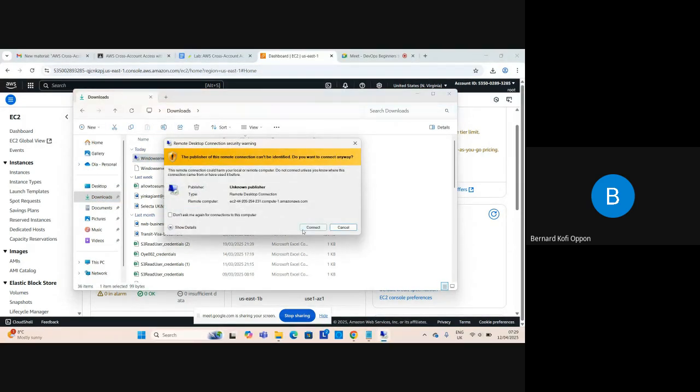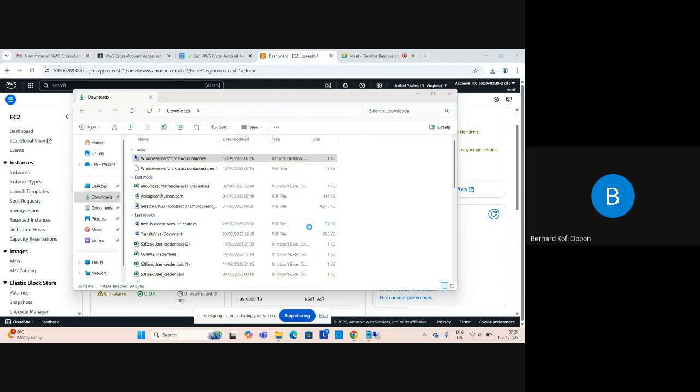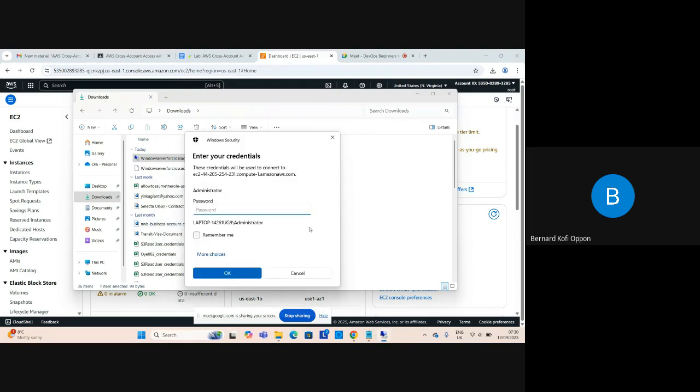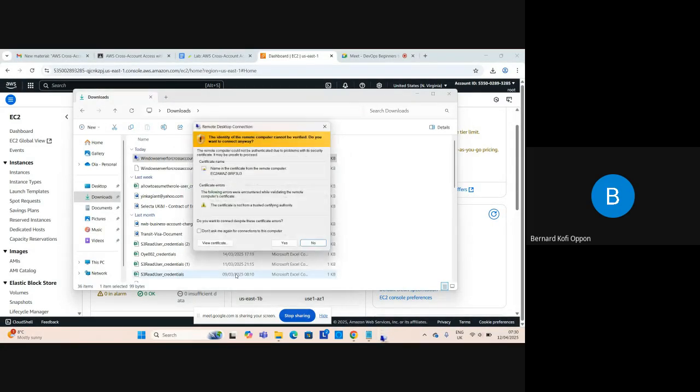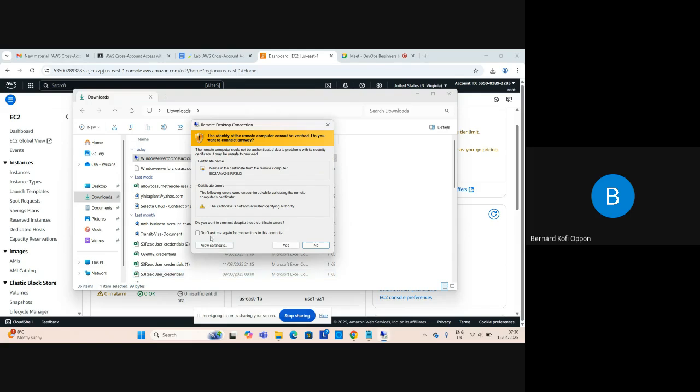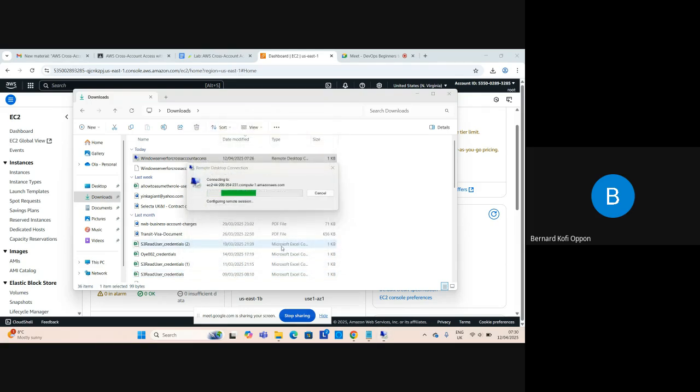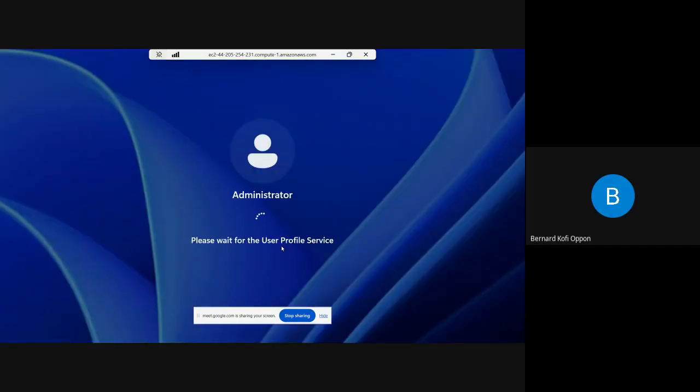And you click on connect. It opens the RDP connection for you. Click on connect, and now it's saying put the password. And you click on OK. You click on yes to accept. And voila, you are in the machine. Okay. So this is you in the machine.